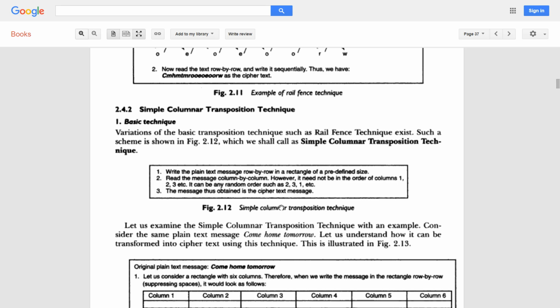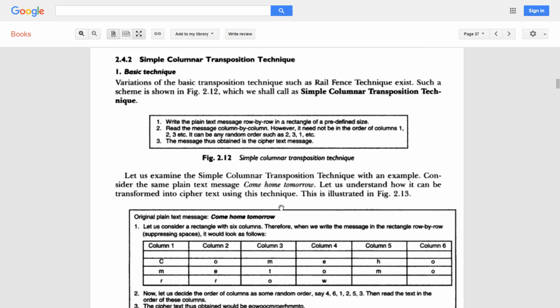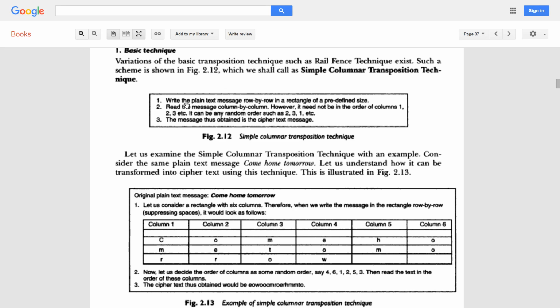Okay, the second transposition technique is simple columnar. In the simple columnar technique it will work in two ways. One is the basic technique, we are going to see it. In the basic technique, variations of the basic transposition technique such as the Rail Fence technique exist. How does this columnar transposition work? First of all, write the plain text message row by row in a rectangle of predefined size. Then read the message column by column. However, it need not be in the order of columns 1, 2, 3, etc. It can be any random order, such as 2, 3, 1, etc. The message obtained is the ciphertext message.